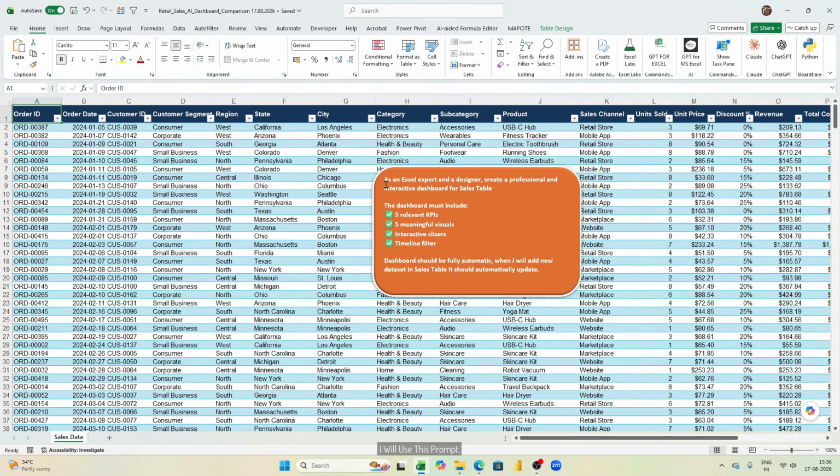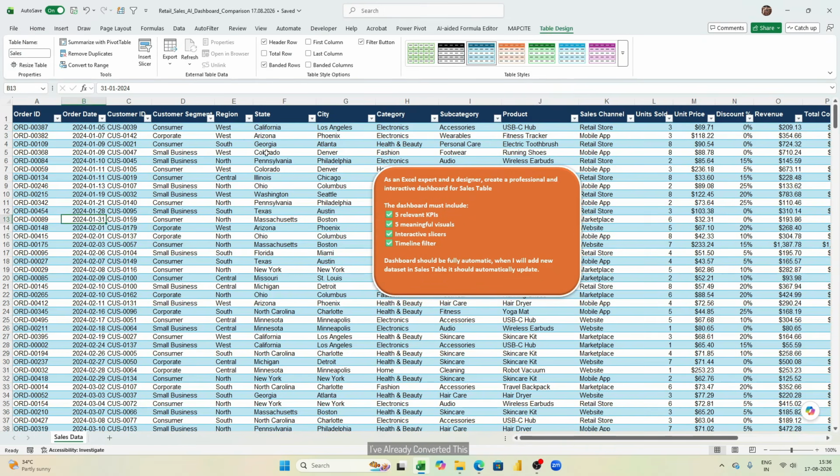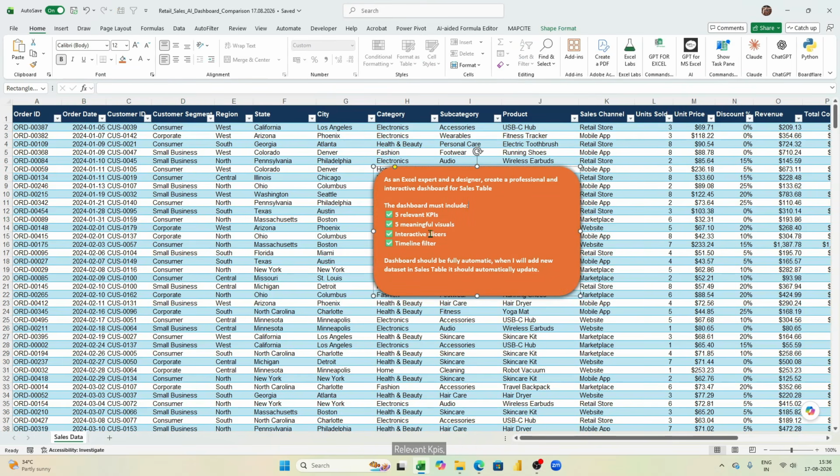I will use this prompt, so let's read it out. As an Excel expert and a designer, create a professional and interactive dashboard for the sales table. This is my sales table. I've already converted this simple range into a table format and given it the name Sales. The dashboard must include 5 relevant KPIs, 5 meaningful visuals, interactive slicers, and a timeline filter. The dashboard should be fully automatic. When I add a new entry in the Sales table, it should update automatically. So this is the prompt that I'm going to use.